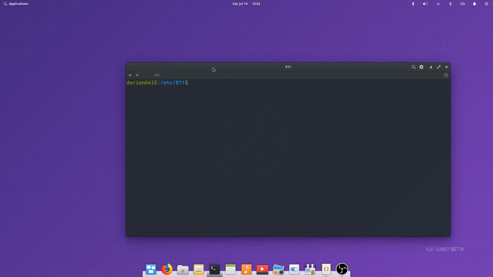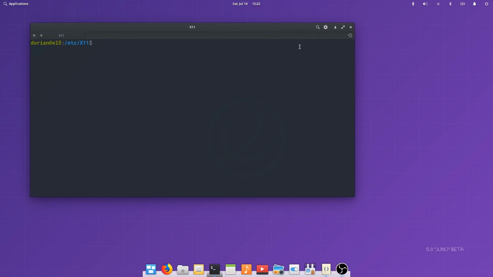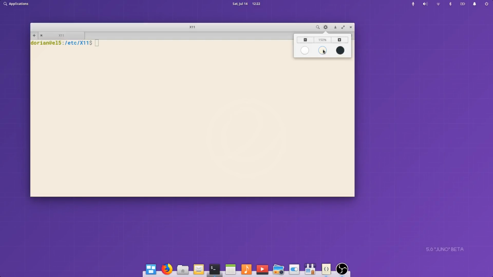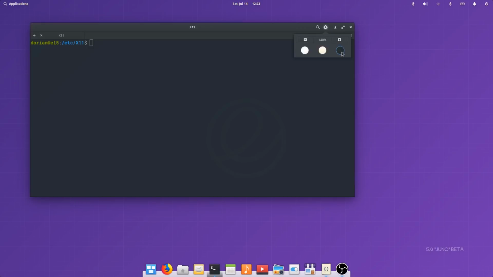The terminal is very nice, as you saw earlier. They've added the option to change the colors, and to zoom in and out here. I use the keyboard shortcuts of Control plus and minus, which does the same thing. And I wish there was an option to turn off transparency by default.